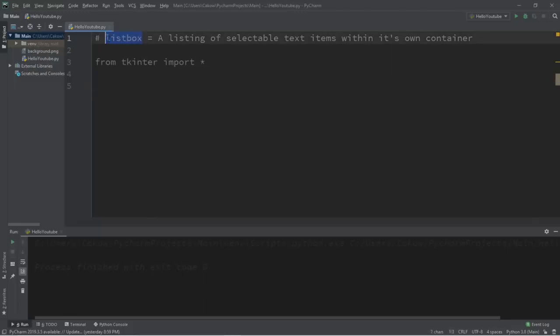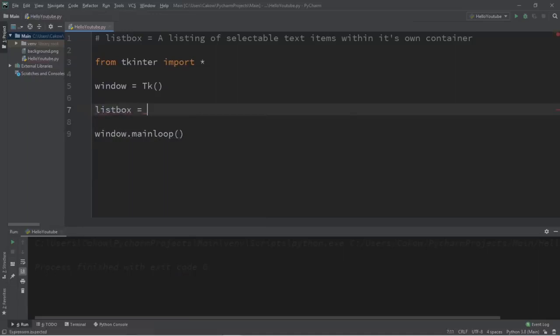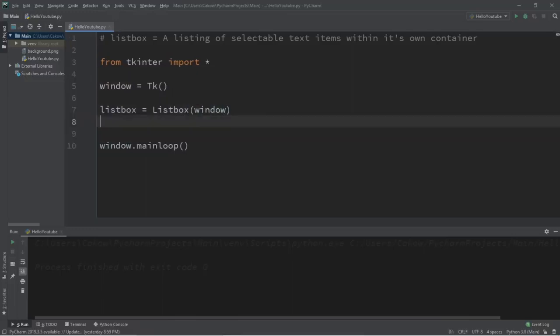Alright, you wonderful people, let's create a list box. A list box is a listing of selectable text items within its own container. So as always, we'll need a window. Window equals Tk, followed by window.mainloop. Let's create a list box simply called listbox. Big surprise there, right? So listbox equals Listbox. What are we adding this list box to? We're going to place that here within the parentheses of the constructor. We're adding this to our window. And then we're going to follow this with listbox.pack.